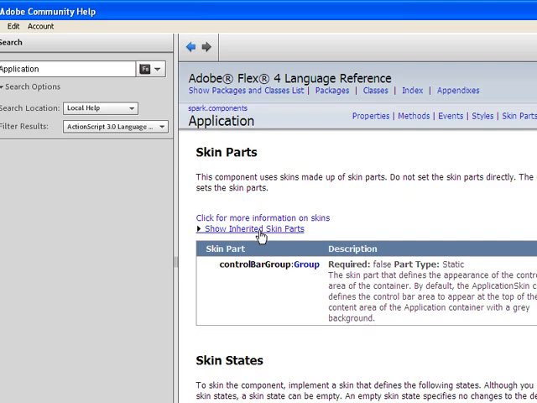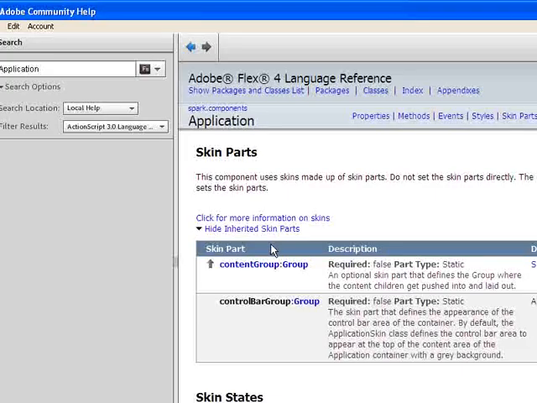When I click on the link for Show Inherited Skin Parts, you can see the content group skin part that you have already used in your exercises. Remember that the content group ID is required and represents all the content that is placed into the application.